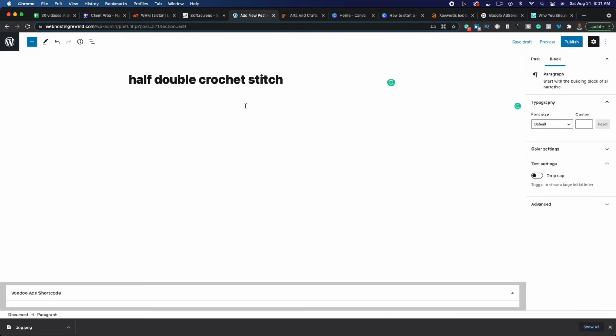Now, to get started writing, I simply will take 10 minutes to brainstorm who, what, when, where, why, and how. The reason why I like to do this is A, it helps me formulate ideas based on the keyword. B, it's very basic and elementary. And C, people are actually asking themselves these questions with regard to the keyword. So I might say, who uses the half double crochet stitch?